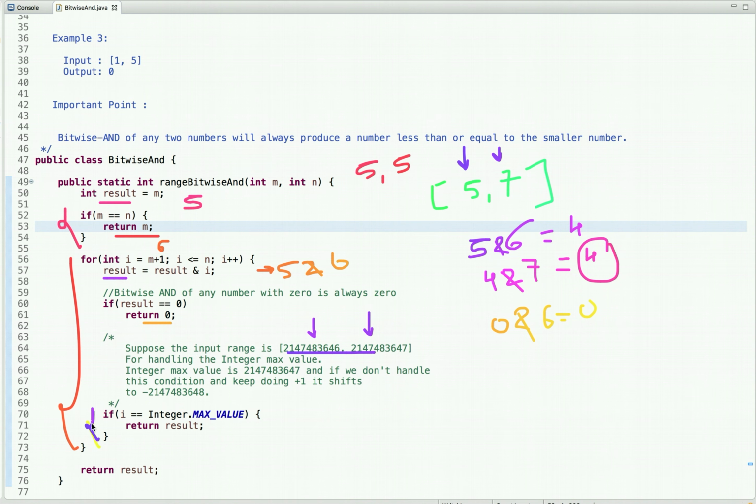And if this condition is not present, then in the next iteration we add 1 to this number, so it is the integer max value. When we add 1 to this number, we shift to this negative range. So this is the integer range. Any number between this range and this range we can accommodate in a variable of int type. So it will shift to this range, and this number is lesser than this number.